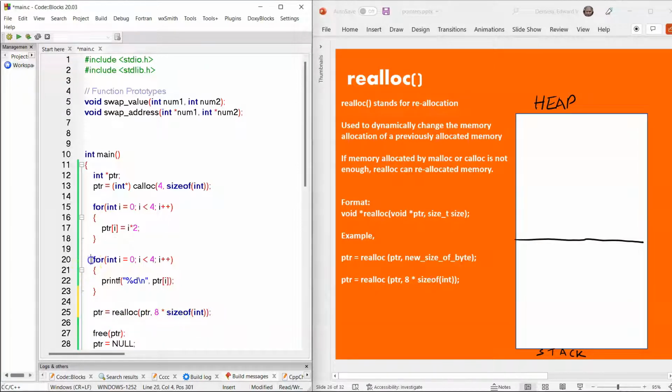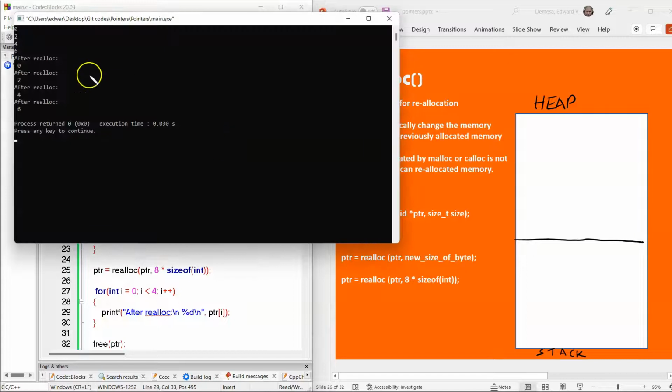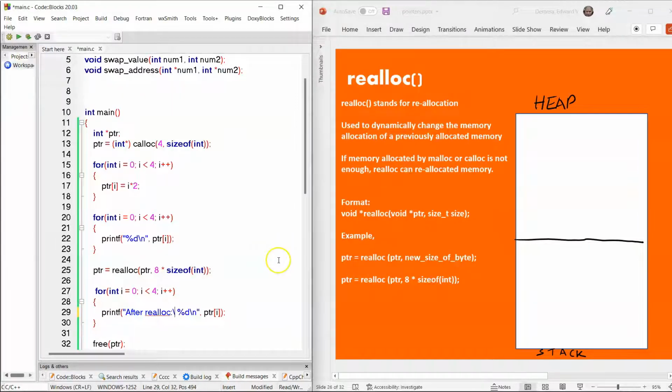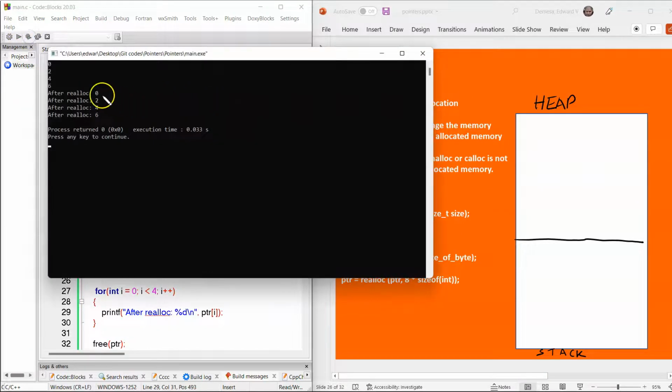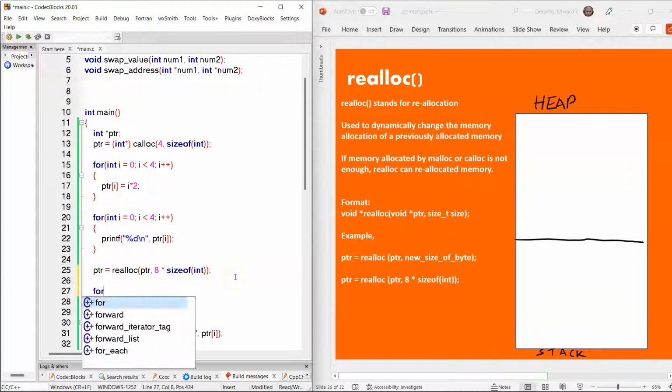And if I print it, let me copy and paste this, and we'll just say after realloc, it still has 2, 4, 6, and 8. This is probably better. Okay? To add on the new data for our newly created elements or memory, we would just use a for loop.